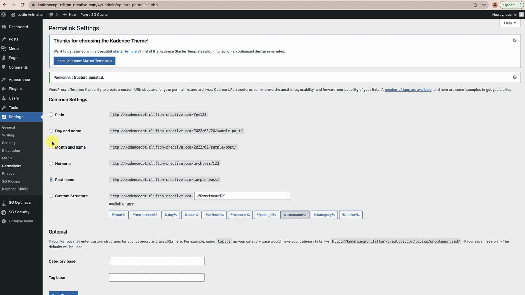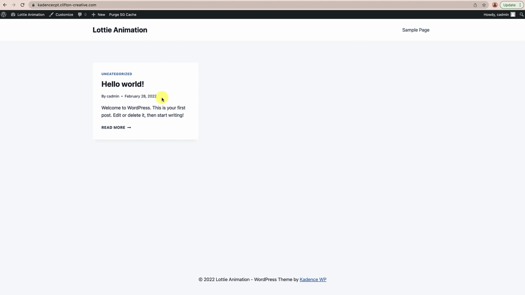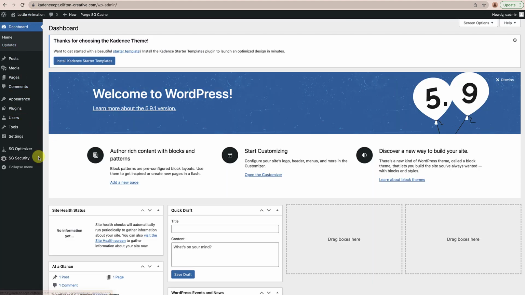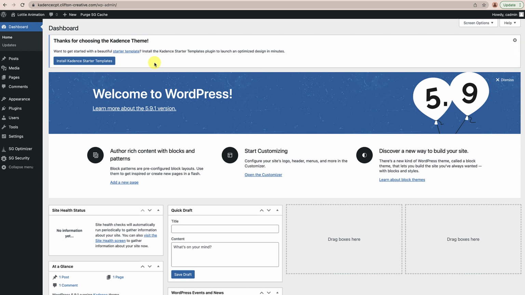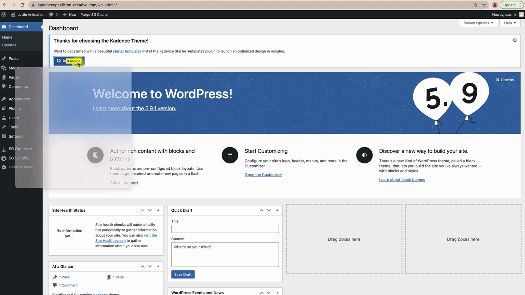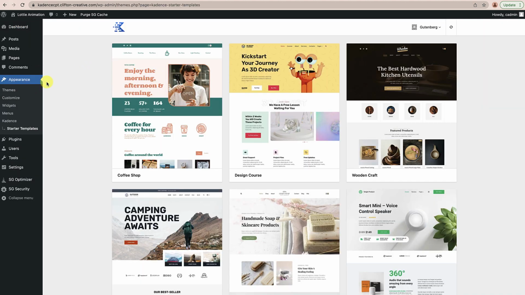Excellent. So now what we need is a starter template to be able to speed this up a little bit. We're not going to build a website from scratch. So what I want to do is go over here to the dashboard. And when you install the Kadence theme, you're also invited to install the Kadence starter templates. The starter templates are a combination of free and pro theme templates that you can use with Kadence to get a quick jumpstart on building out a site. So I'm going to click here. You can also install it from the plugins repository as well, but since we already have this notification, I'm going to click on Install Kadence Starter Templates and activate. And now it is installed.